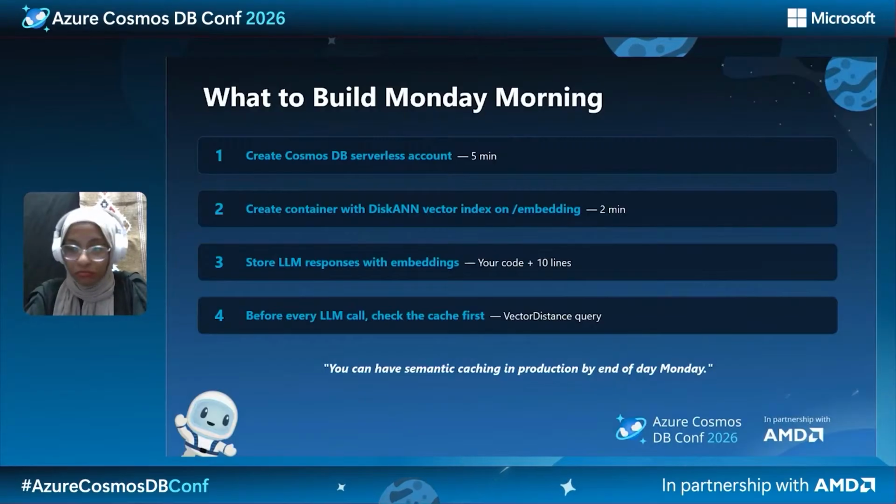2 minutes. You then need to store the LLM responses with embeddings. That is my existing code plus, let's say, 10 other lines. And before every LLM call, run the vector distance query first. You can have semantic caching in production by the end of Monday.